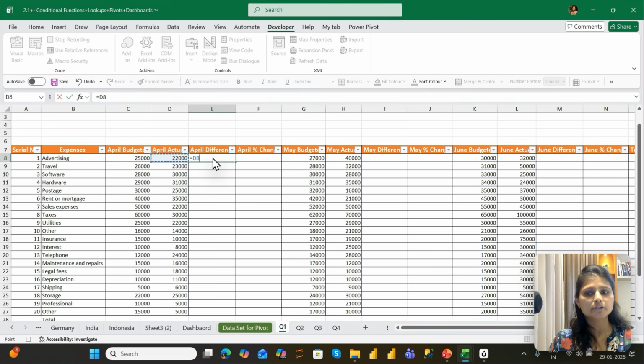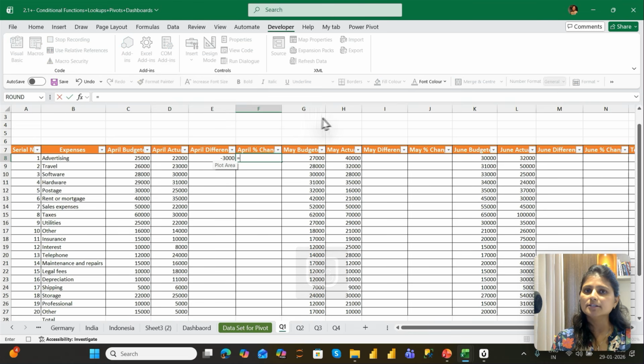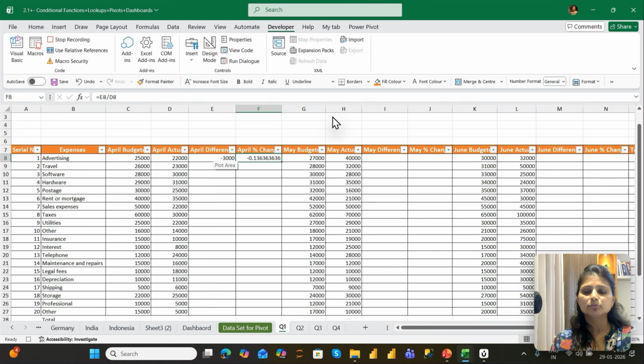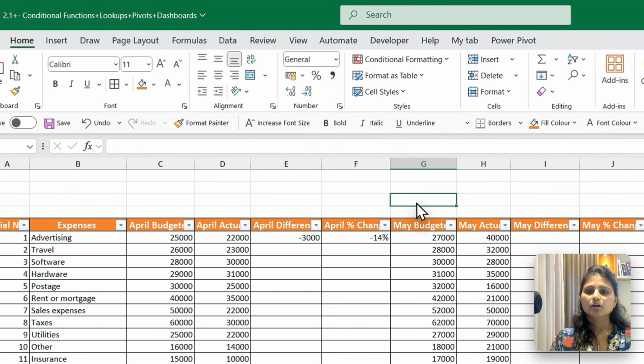How can I calculate the difference? I'll say take the actual value and subtract that from the budgeted value. So actual minus budgeted will help me to get my formula, a simple formula. Second formula I need to find out is April percent change, where I'm saying equals to. You take the April difference and divide that with the actual expenses done. That helps me to calculate my percentage. But then to change that to percentage, I'm just going to the home tab and I'm converting it to percentage now. So you can see I have got my difference and percent change.